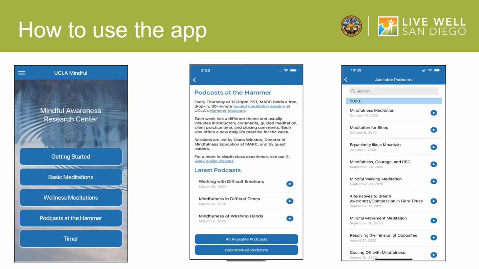Secondly, we will look into the broadcast at the Hammer. Every Thursday, the Mindful Awareness Research Center holds a free 30-minute meditation session. You can choose the desired meditation. You can also see all the available broadcasts by clicking on here. You can either search what you want to meditate for, or you can scroll down to find all the available free meditations. Now let's go back by clicking on the back button twice to go back to the home page.